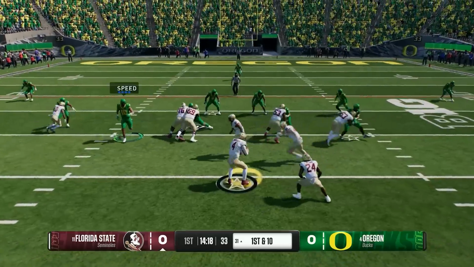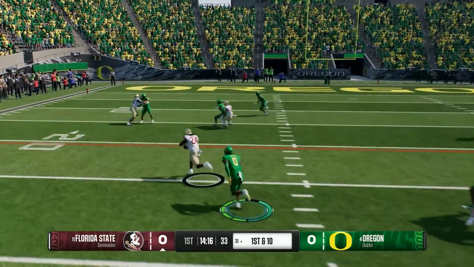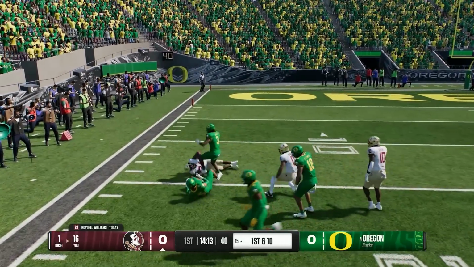Also, when running the ball, wait on your holes to develop. Don't just use sprint to hit the hole quickly. You gotta wait on it to develop.